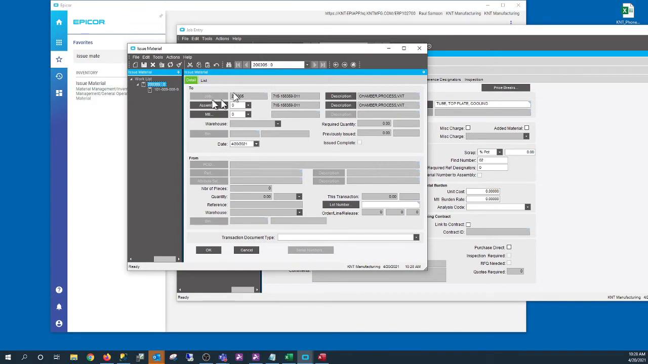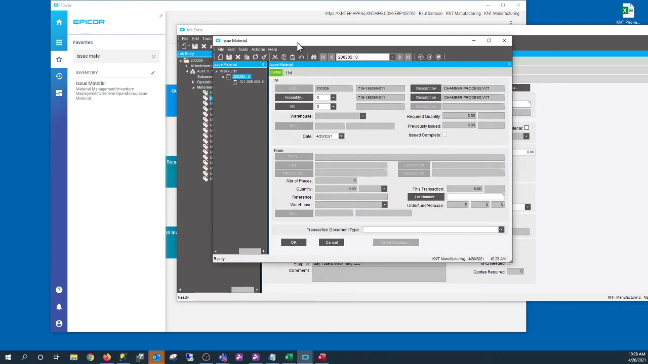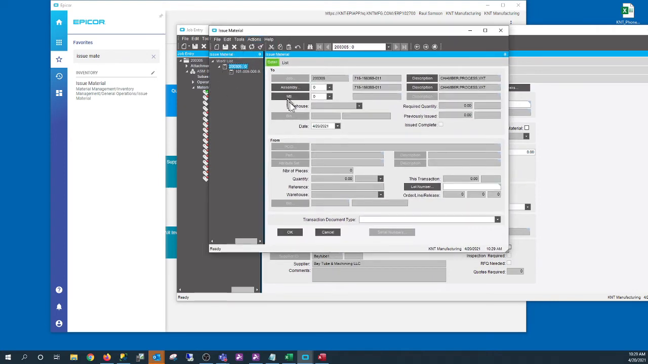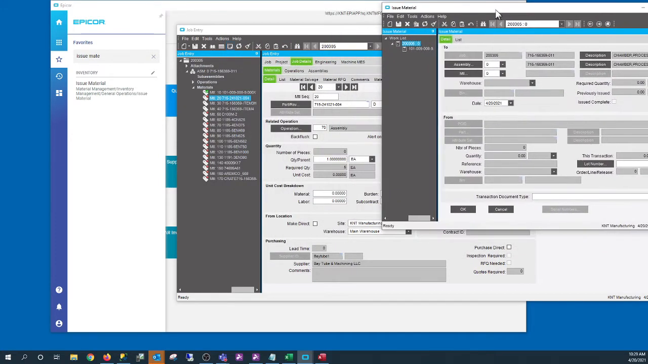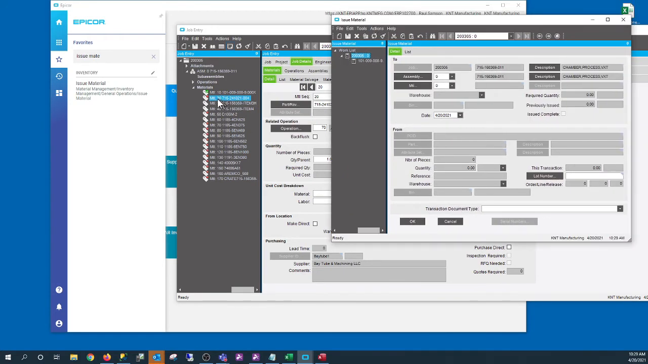I repeat, the issue material is for individual release of part items. This is individual. So right now, if you're going to do this for all the parts, that's a lot of work to do, right? So what I'm going to do is, how about if I'm going to release all of this?